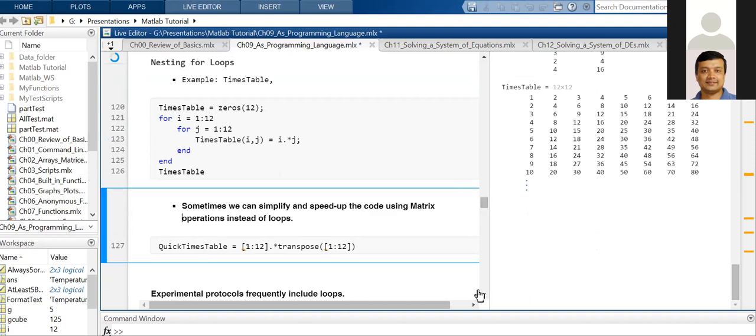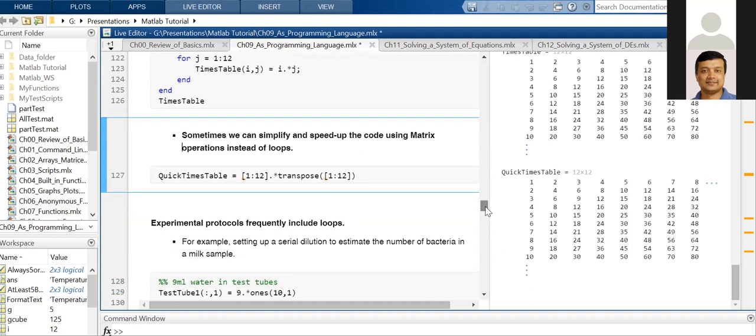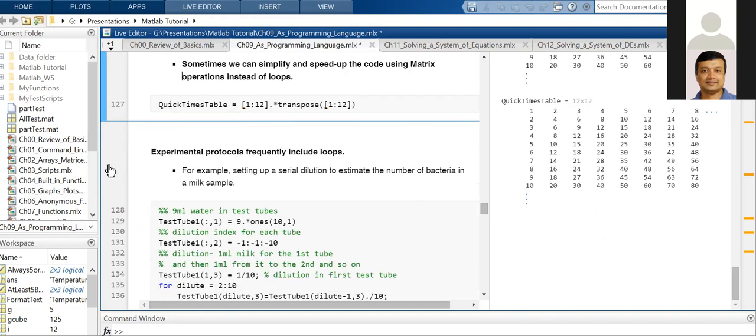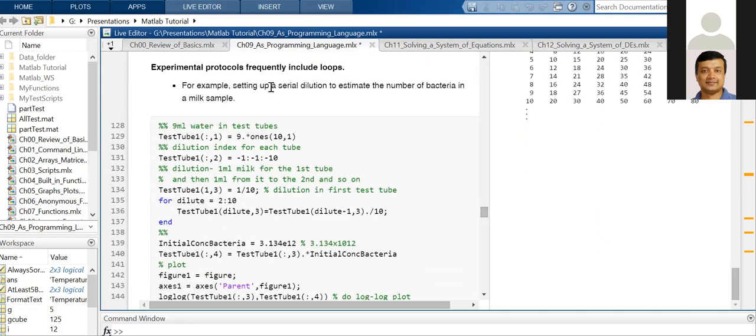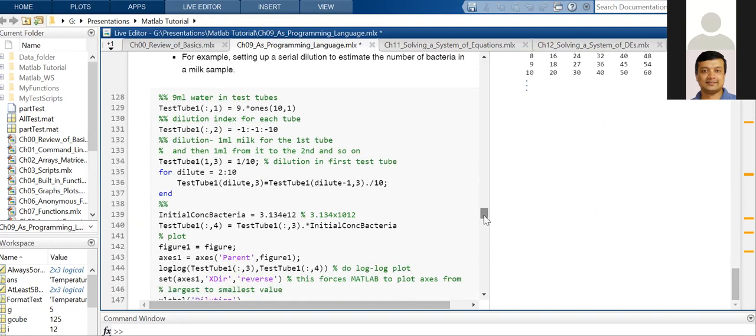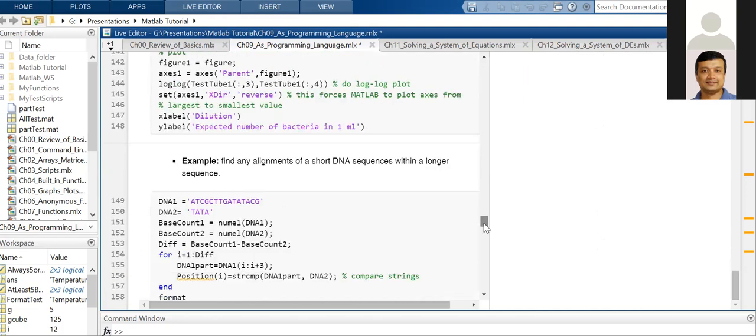If I run this, so this is also helpful when you do the experimental protocols. Okay, this is a task that I have included just to simulate the serial dilution. So I will not go through it because we have time. Of course, we can go through this one leisurely when you have this file.